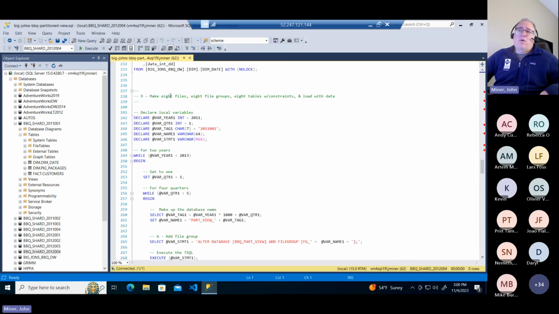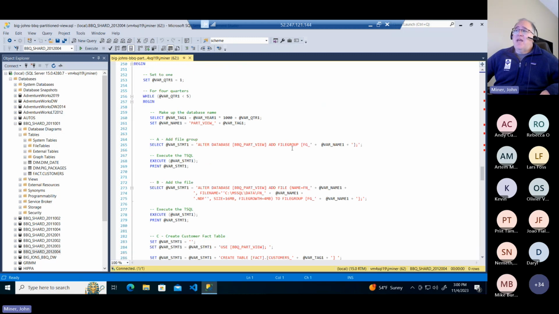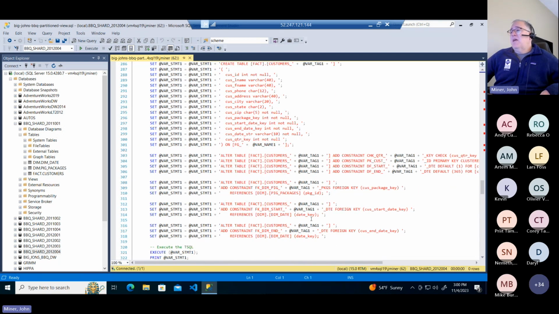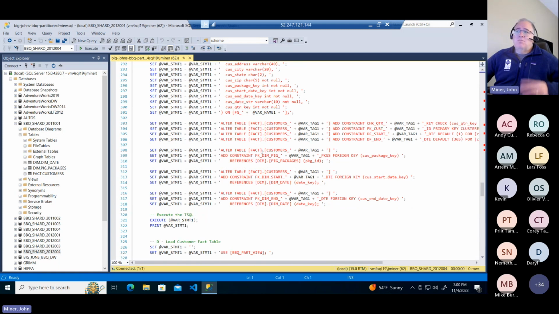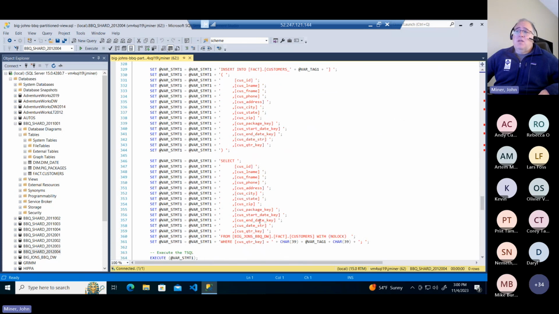This is the actual workhorse right here. So cursor again, which is a while loop basically in programming. And what we're going to do is for each one, we're going to make up a database name, partition view. We're going to alter it and we're going to add a file group, okay? And that file group, we're going to name it accordingly to the dimension. And here's the dimension, and this is the var tagged, right? So it's the pieces. Then we're going to add a bunch of constraints, which we did before, which is primary and 2 foreign keys. And then we're going to insert data, right?